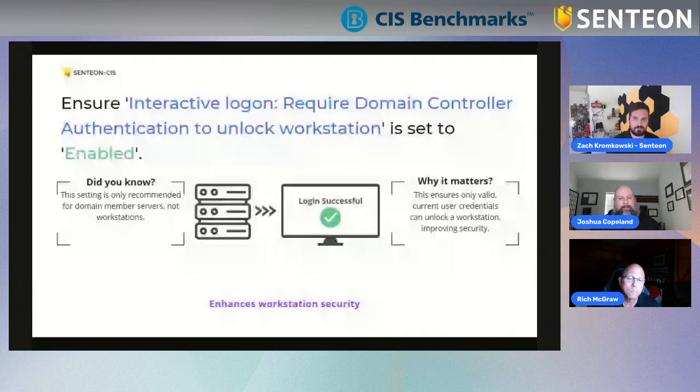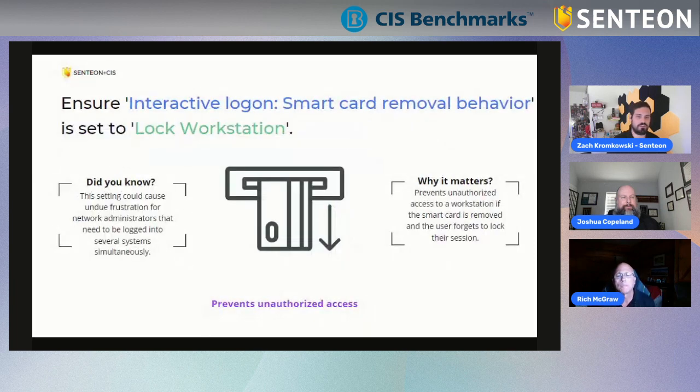Excellent. And we got a couple questions we're going to get to after this last configuration. And Josh, this last one is smart card removal behavior is set to lock workstation. So smart cards, first of all, a lot of the audience may need you to explain what this is. From what I've seen in the clients I work with, it's not very popular anymore, at least in the segments that I work in. So explain to us, what is a smart card, and then why is this set to lock workstation?